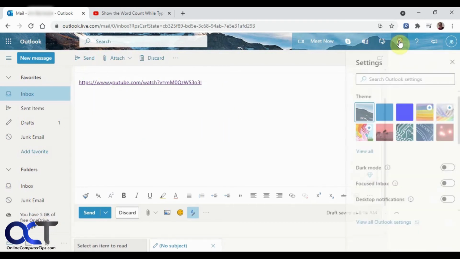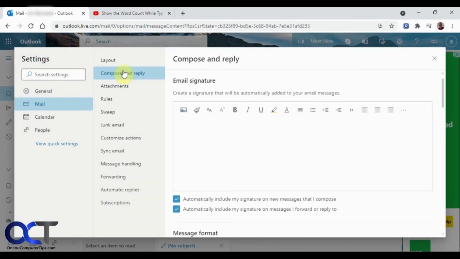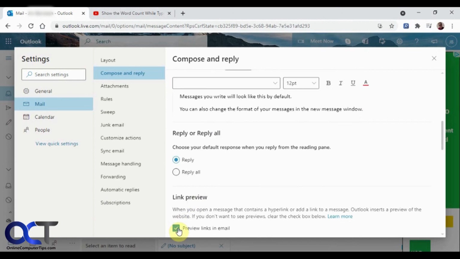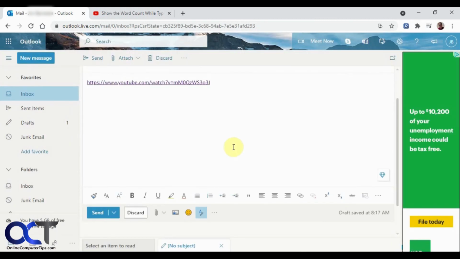So once again, settings with this little gear icon, all Outlook settings, compose and reply, and then scroll down to link preview and turn that on and off, and just make sure you click on save if you make any changes. And that's all there is to it.